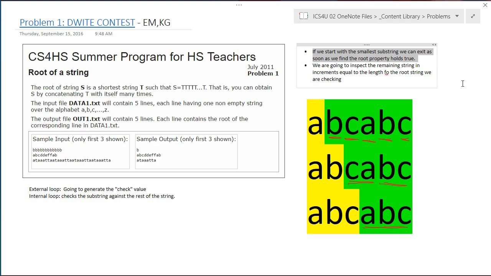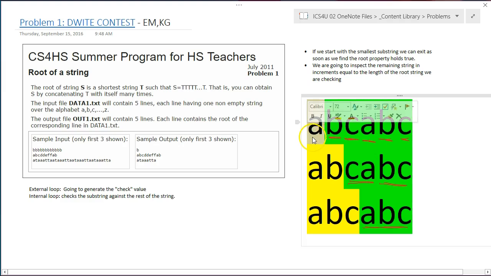So we want to start with our smallest root. The second thing is we're going to inspect the remaining string in increments equal to the length of the root string. And so what I mean by that is if you look at this example down here, our first run we're going to take that as our possible root, and then we're going to check it against the rest of the letters. The increment in this first case is going to be an increment of 1, but we have to check if each one of these is an A.